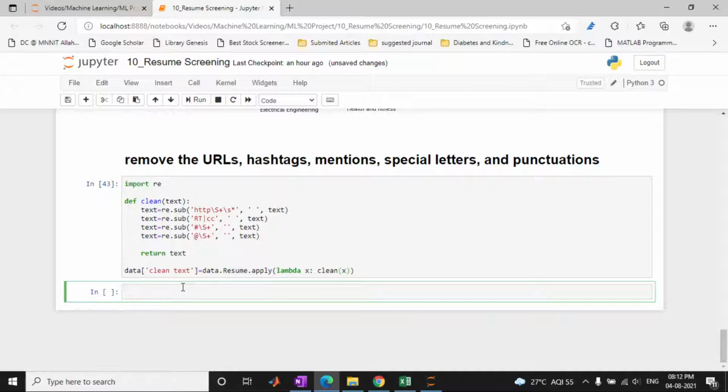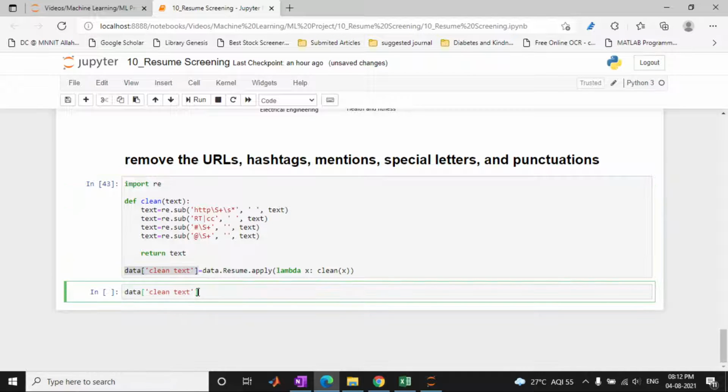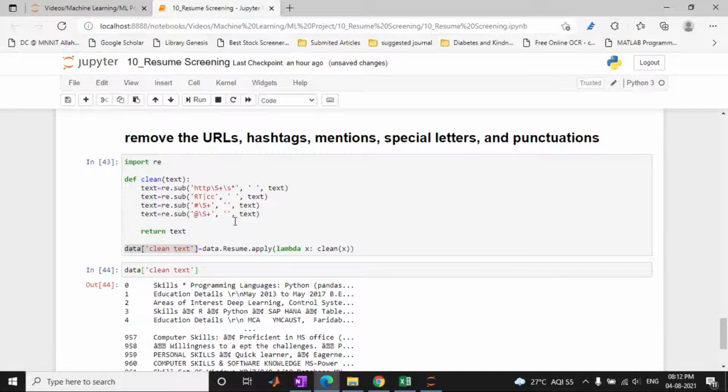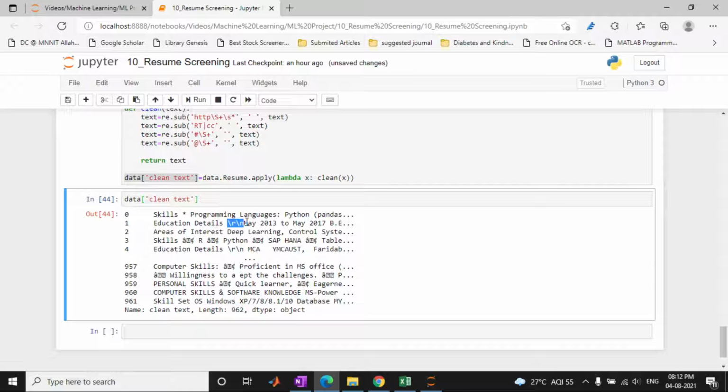Now the second step is to visualize the clean data. If you visualize this, then you will understand. Surely there is some punctuation, like star, backslash r, backslash n, this type of thing. Again, we have to pre-process that. So for that reason we have to pre-process again. Okay, let's see.